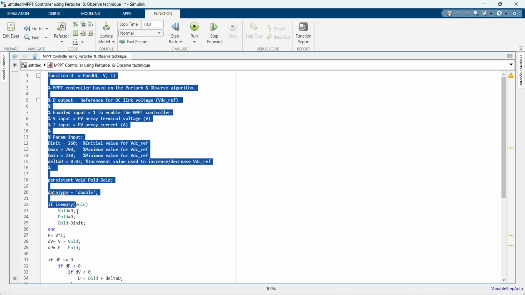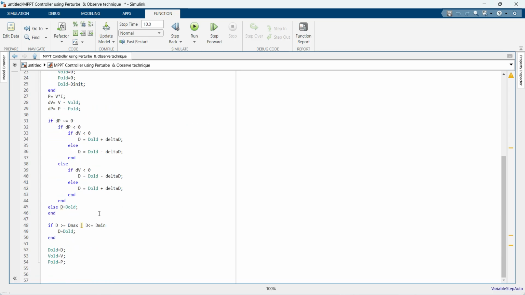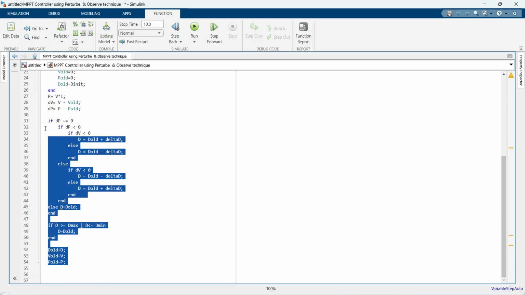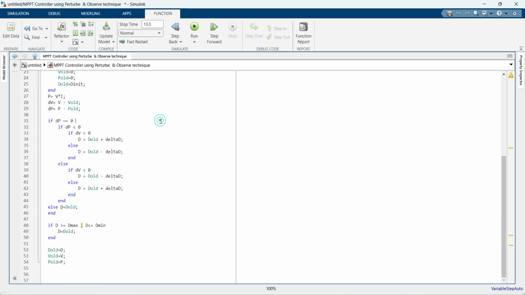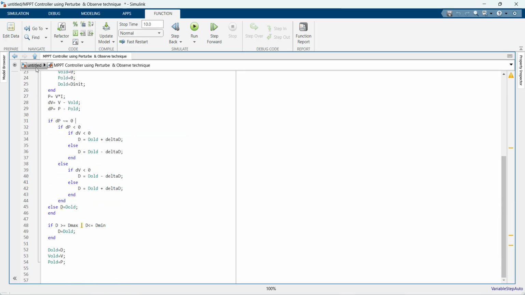So this is the MPPT control function. Okay, so I'm scrolling this, and this is the whole one. So you can write this inside your MATLAB function. This is the MPPT function I used in this model.